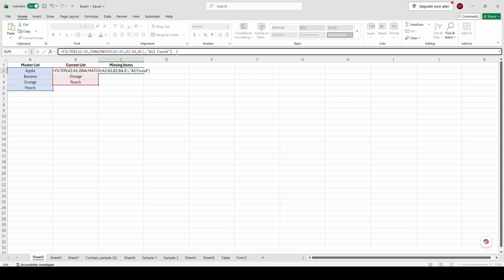Take your time as you enter it, because the structure of the formula matters. The FILTER function is responsible for extracting only the rows that meet the condition. The condition uses MATCH to look for each item from the master list within the current list. The MATCH portion checks each value from A2 to A5 against B2 to B4. The third argument, 0, tells MATCH to find an exact match, not an approximate one.